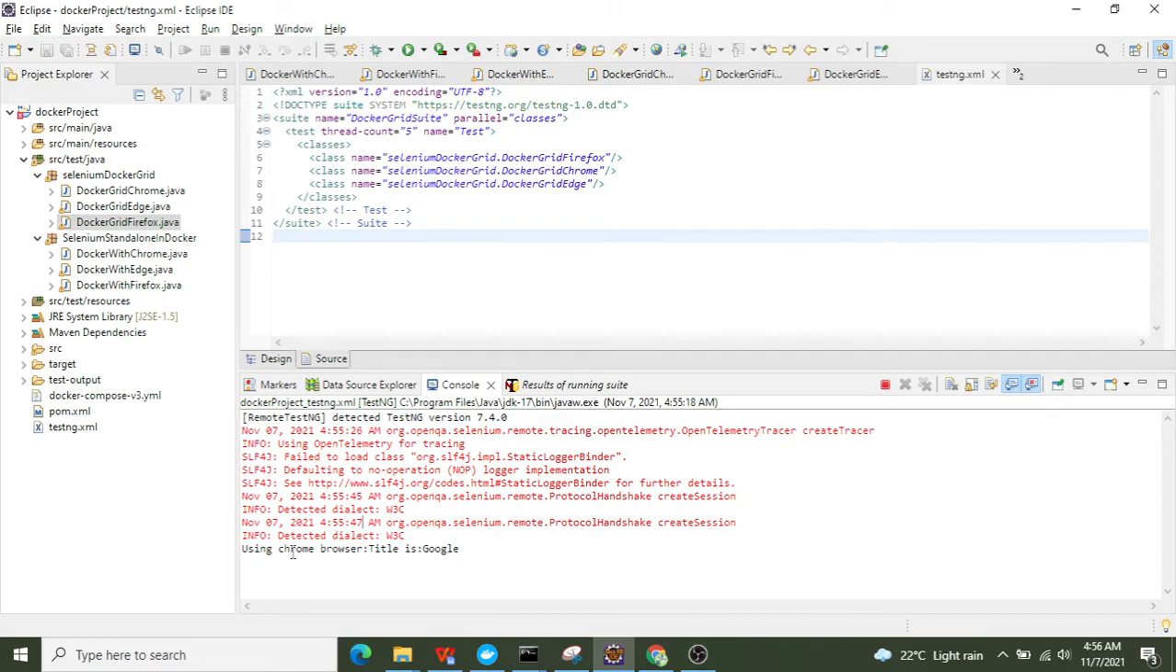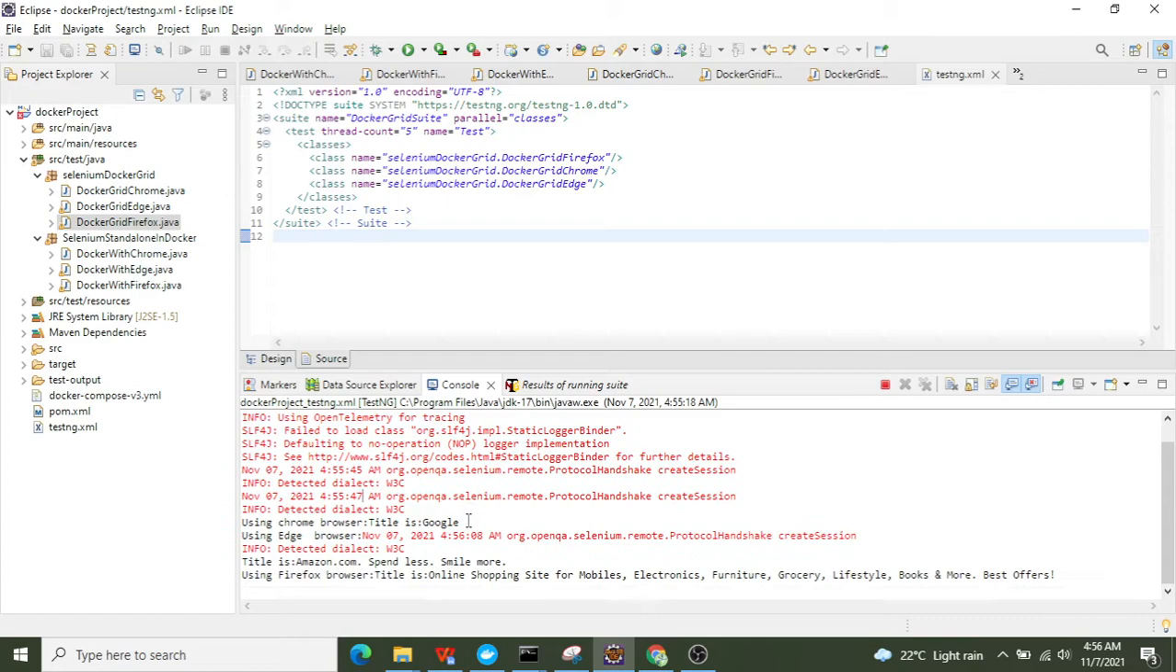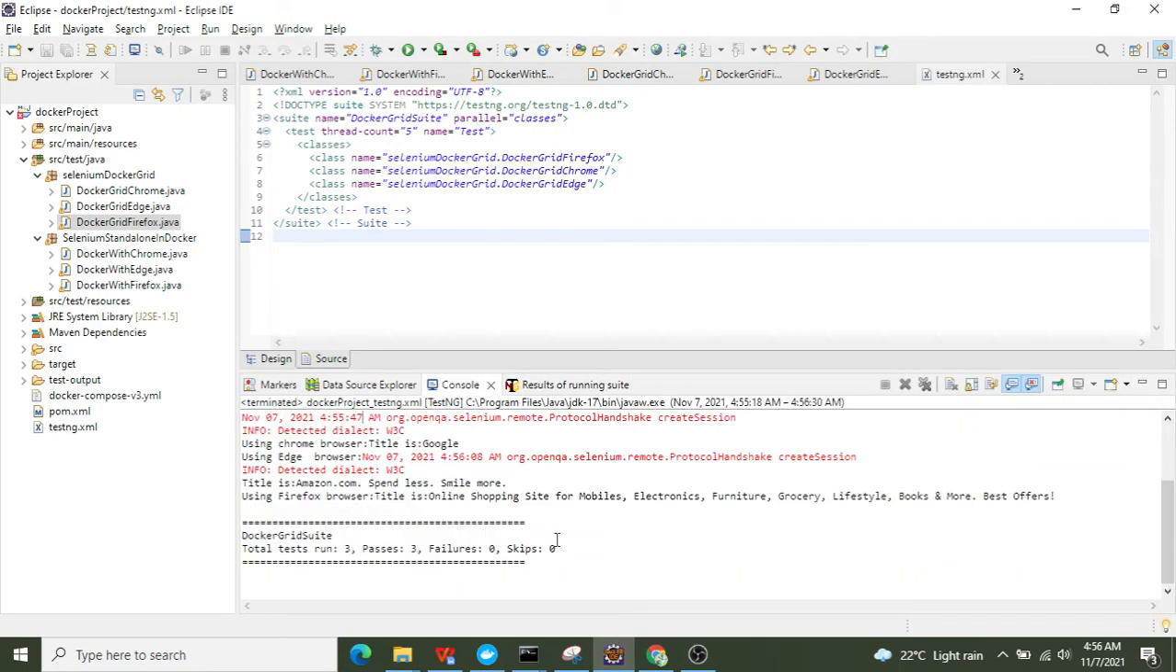First Chrome is the first one to get executed using the Chrome browser, title is Google, and similarly using the Edge browser. Still executing. Edge is a little slower than Chrome, title is amazon.com, spend less smile more. The last one will be Firefox. Firefox will get instantiated, and yes, this is the one using the Firefox browser, title is something. So this is how we achieved our parallel execution with respect to the Docker grid.